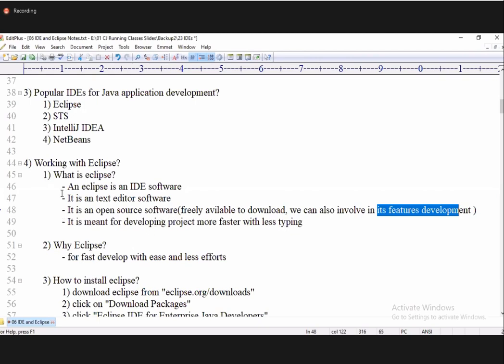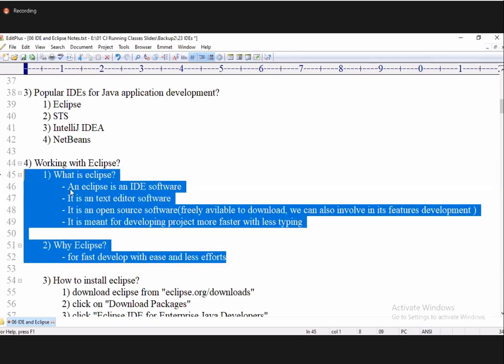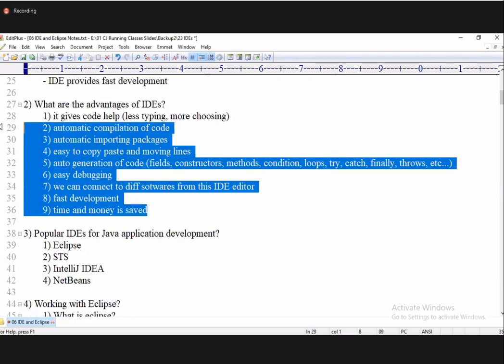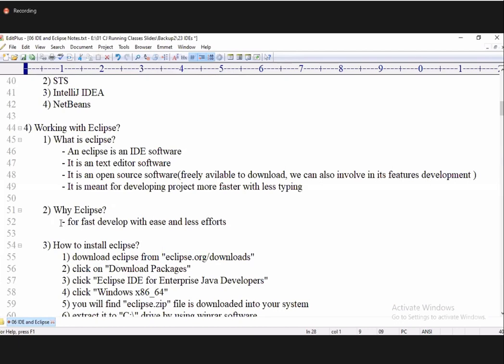Next, what is the purpose of Eclipse? It is meant for developing projects faster with less typing. And tell me, why Eclipse? For faster development. What is the advantage of Eclipse? Same idea, the same points will apply as the advantages of Eclipse also. Up to now, understood?